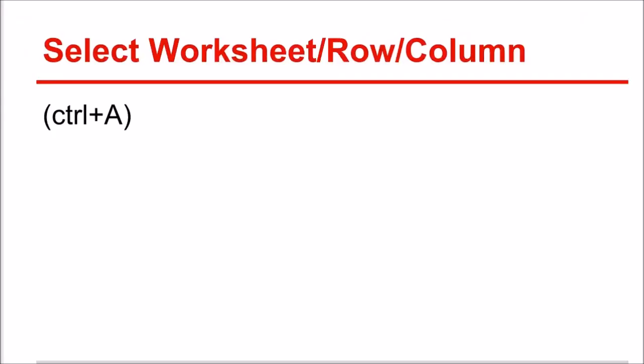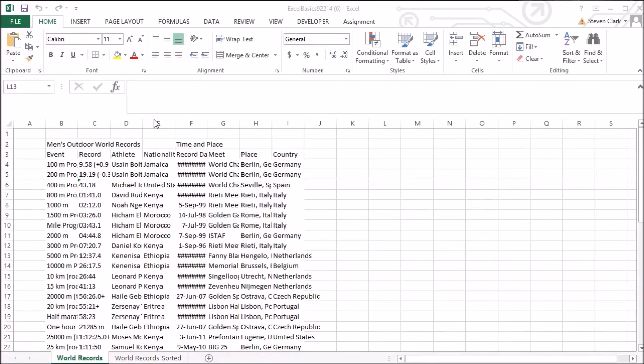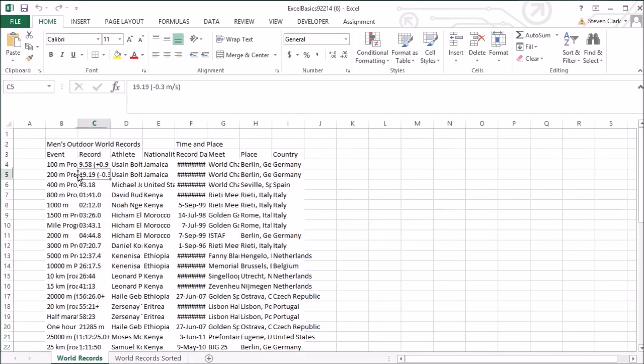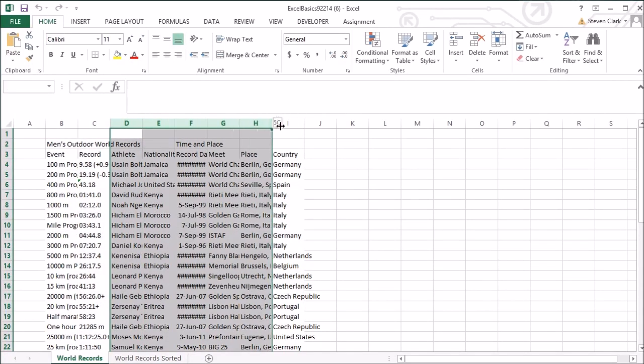Next, I would like to show you a quick way to select the entire worksheet, entire rows, or entire columns. If you hover over a column or row label until you see the black arrow and then click, that will select the entire row or column. What we learned about Control and Shift also applies to these selections. So I could use Control or Shift to select everything in between.